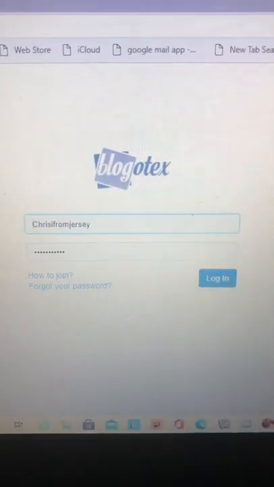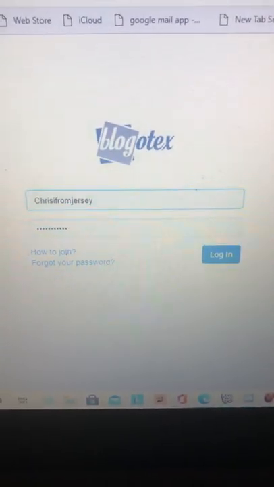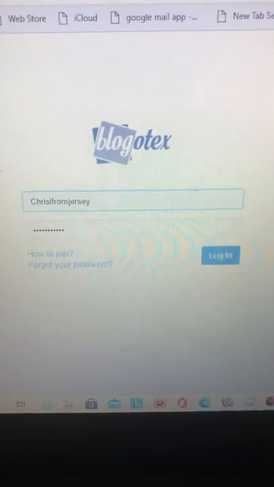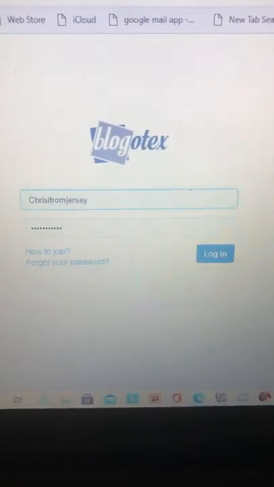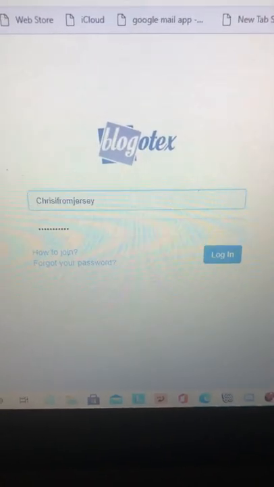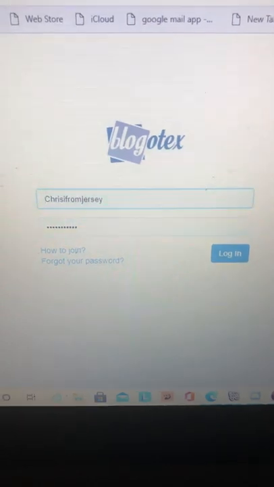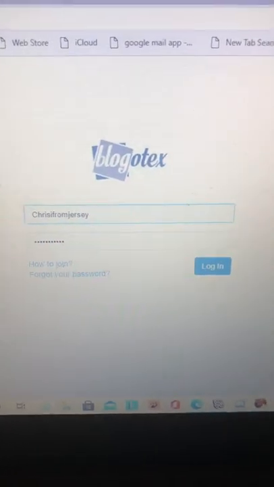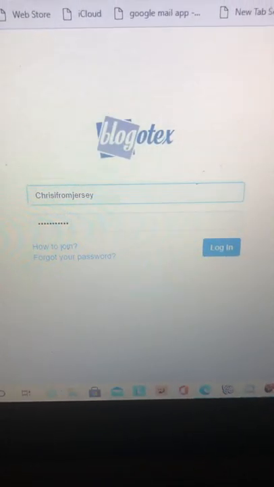Well, for those who don't understand Blogotex, I'll give you a quick rundown of it. First of all, go to the store and access the Blogotex link in the back of the box. And then what you need to do is create a password as well, so you don't always have to go to the store and you can just access it through your computer.